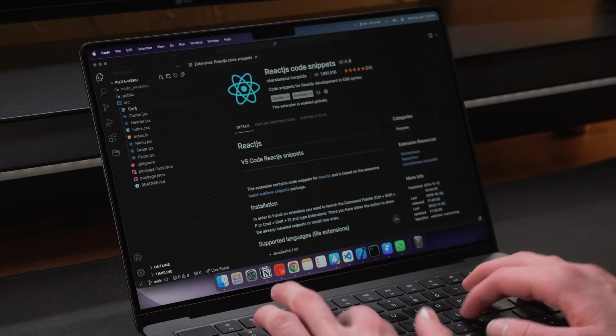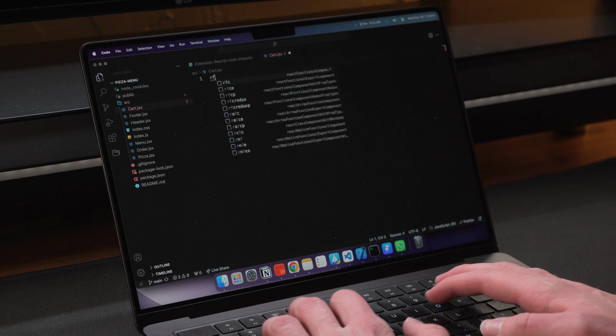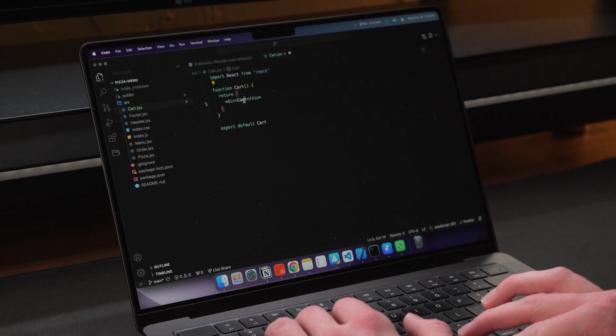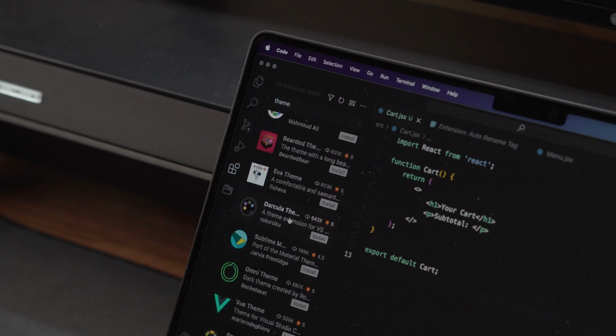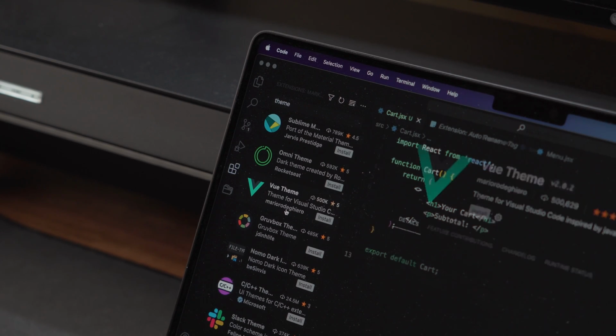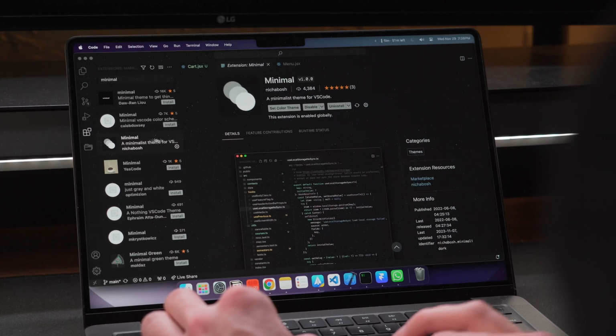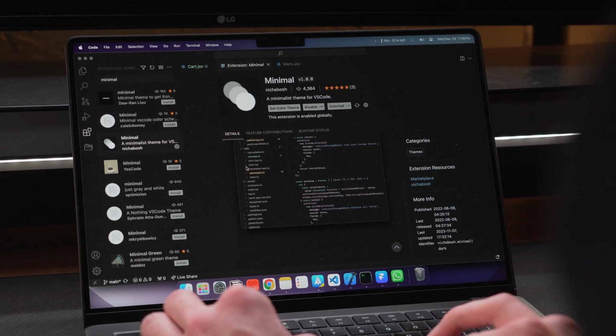When I am doing personal projects, it's mostly React, and so React.js code snippets is a really nice one to have. This is awesome because it allows you to quickly create a new component. You can also make VS Code look almost however you want with the amount of themes available. Most recently, I've been using this minimal theme from Nishibosh.